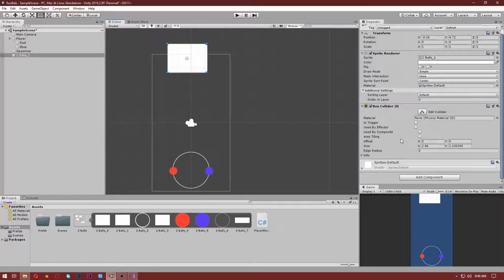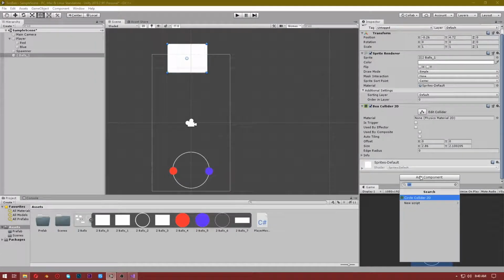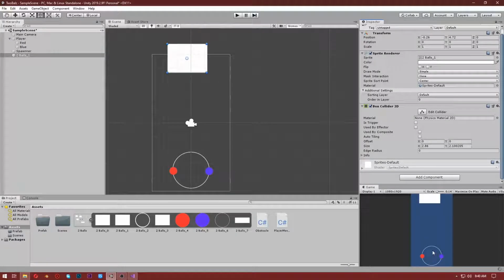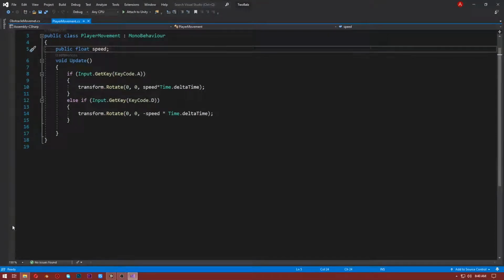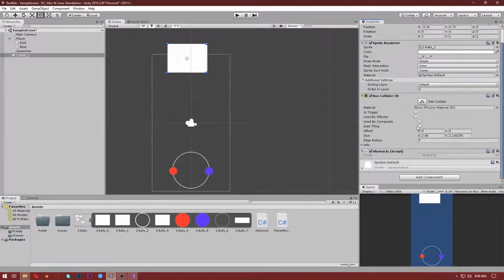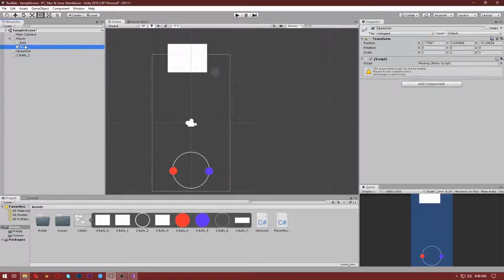So to do that, we're going to make a script, and it is called obstacle script. Write obstacle and press enter. There'll be a new script. Click and add. It'll show this. Just minimize it, and then obstacle script has been added on this. It has not been added anywhere else.